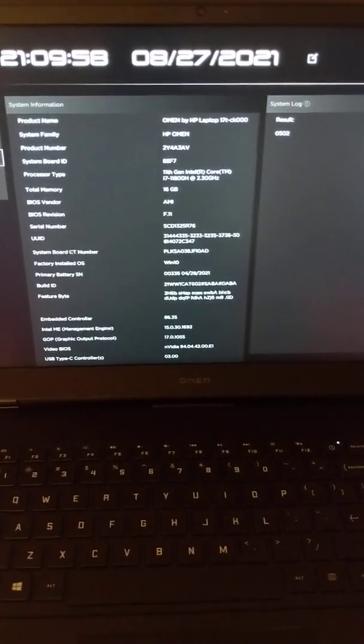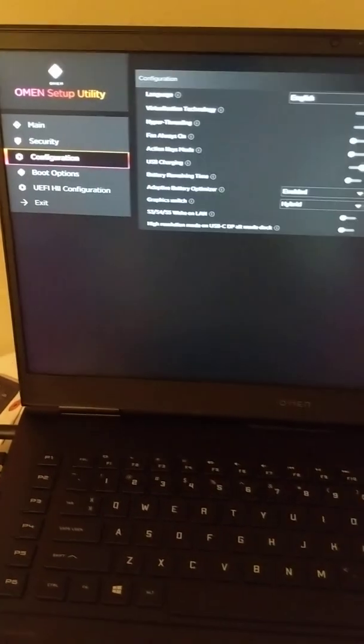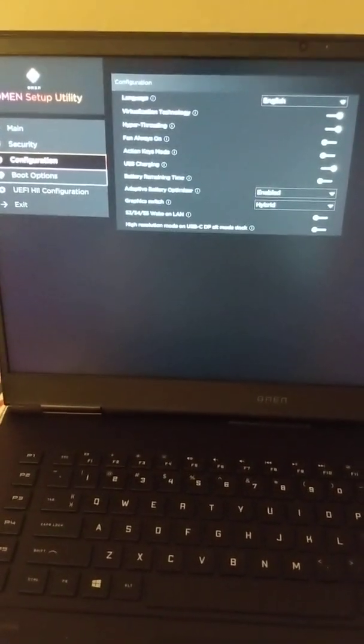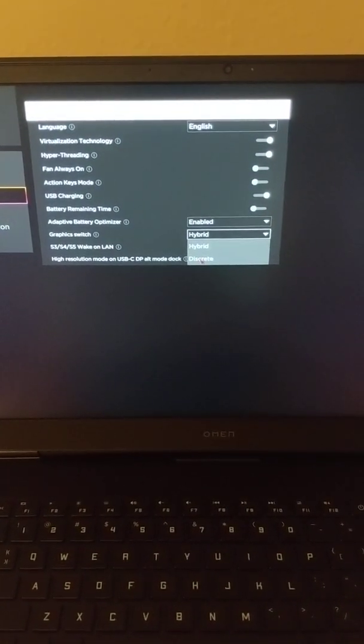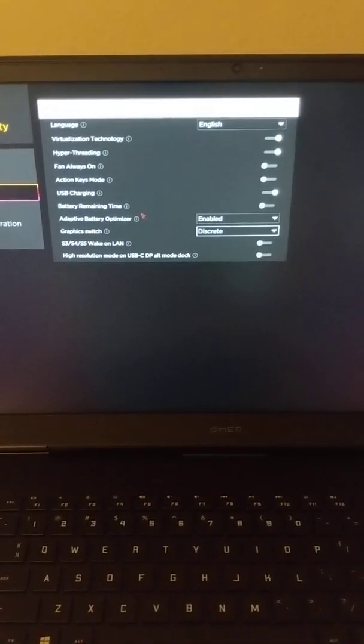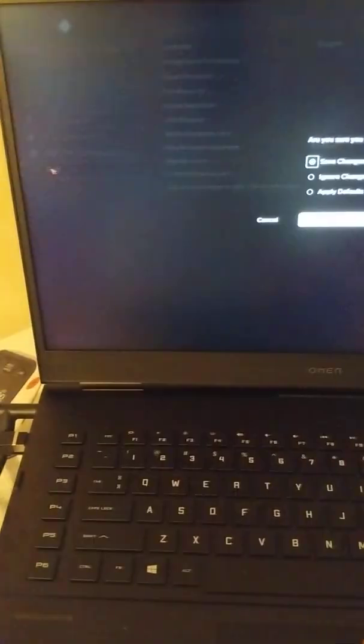Now you can use your arrow keys and go down to configuration right here, and then you can use your mouse and switch your graphics right here over to discrete. That will have it on the good way all the time, your good graphics. And then you go over here, select exit, and save changes and exit. Yes. That's the two ways to change over to what they call the MUX switch.